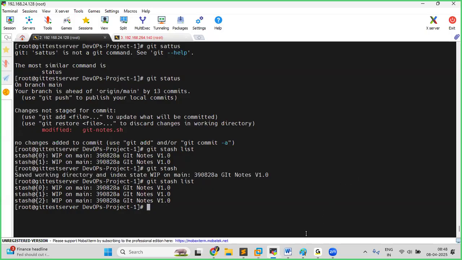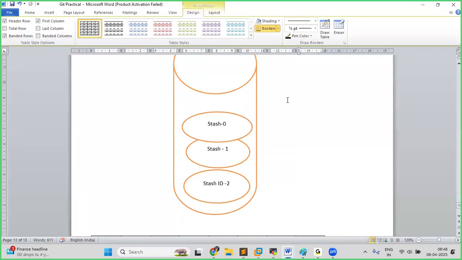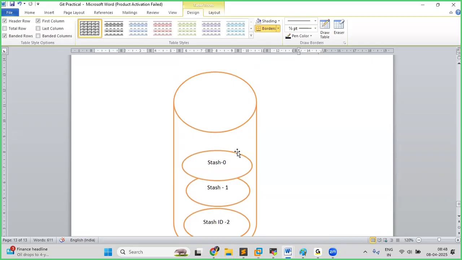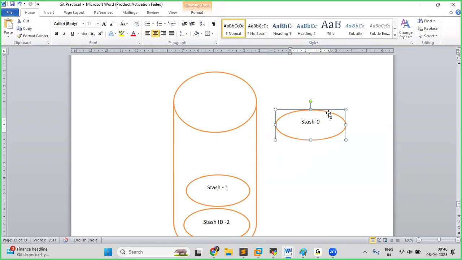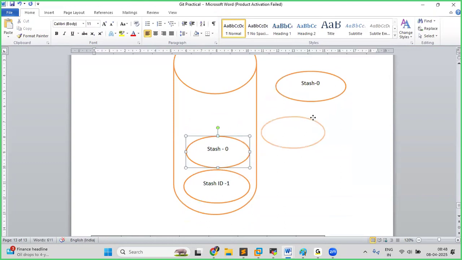Yes, see guys, here. If you see this one, who is the last in inside this? Which ID is the last in ID in this image? 0 is the last in. Whenever you apply git stash pop, it will come out. Now the latest one is 1. That 1 becomes 0, and 2 becomes 1. Now once again, if you apply the git stash pop command, it will come out.